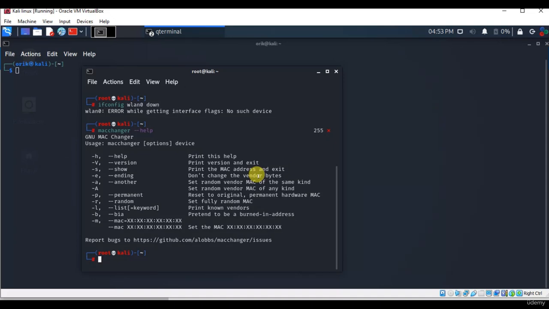Use Macchanger to change an interface's MAC address. Use the -r option to get a random MAC address. To verify the change, try running the ip a command again, and you should see the new MAC address listed. If you need to use a specific MAC address, you can do that with the -m option and the following command syntax.